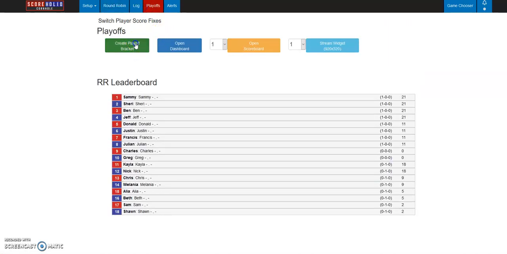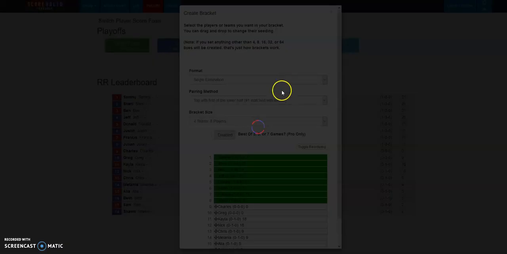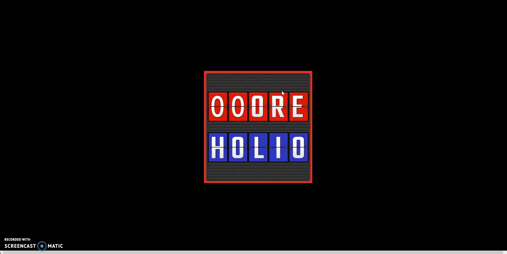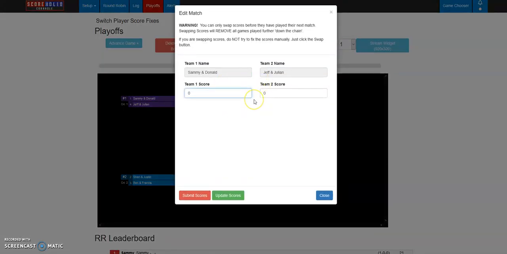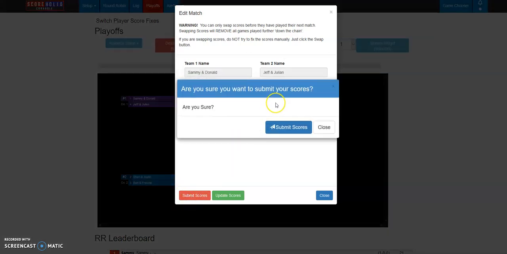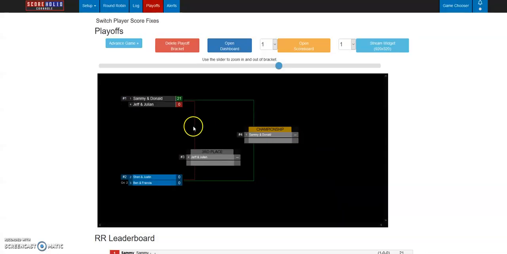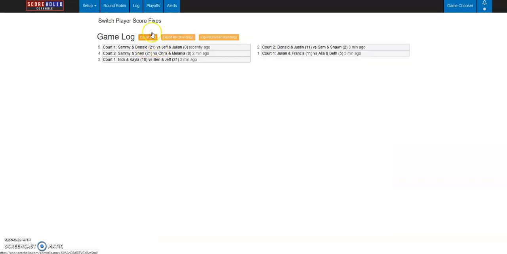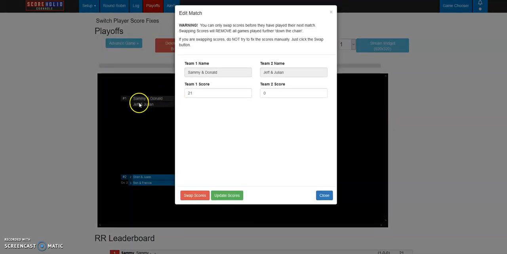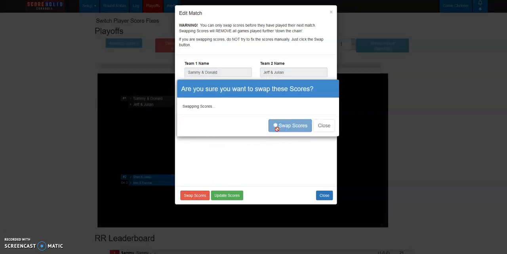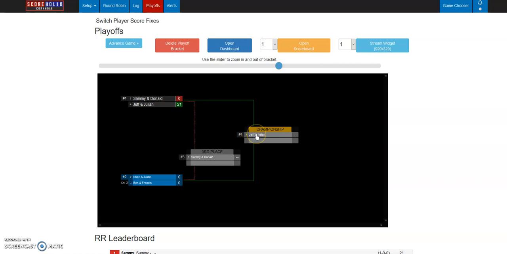Now, let's say that we go into playoffs and we create a bracket and a score is entered backwards on a bracket. So let's say Sammy and Donald win 21-0 and they go forward. Well, actually, let's say that was submitted backwards. Jeff and Julian actually won that one. You do not go to the game log if you're on a bracket. What you want to do is click on that tab and you click this swap scores. And what you'll see is Jeff and Julian will now go into that championship game.